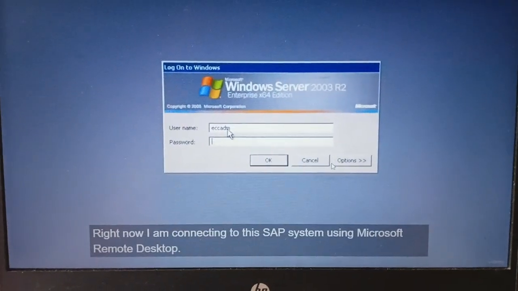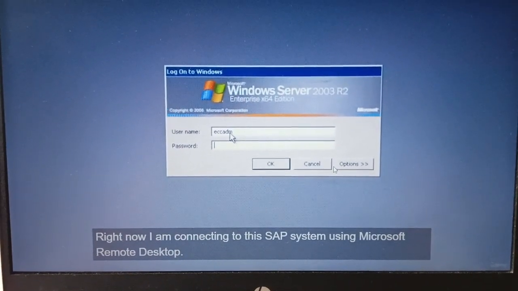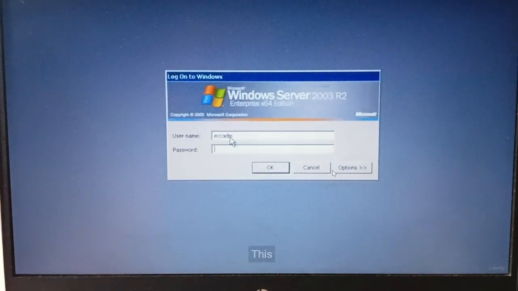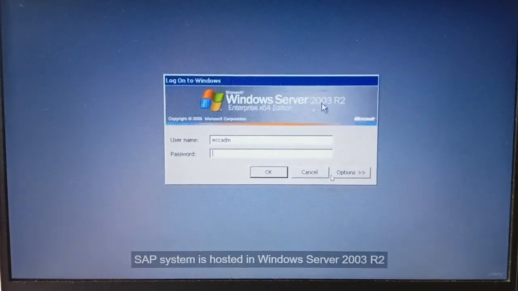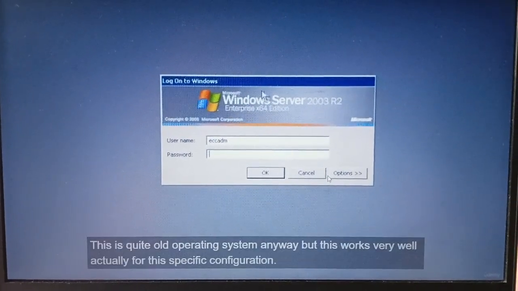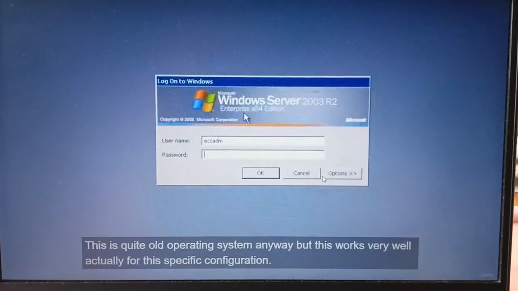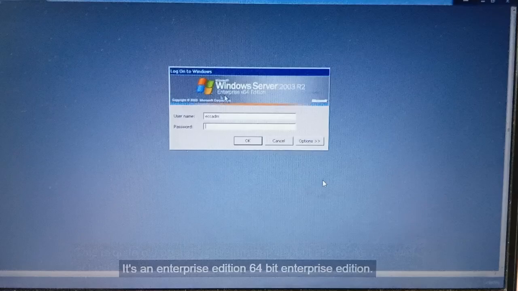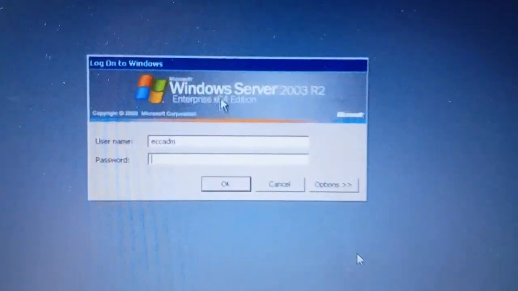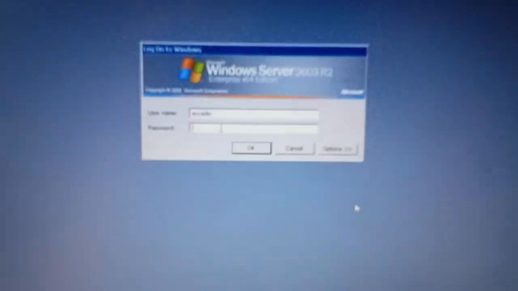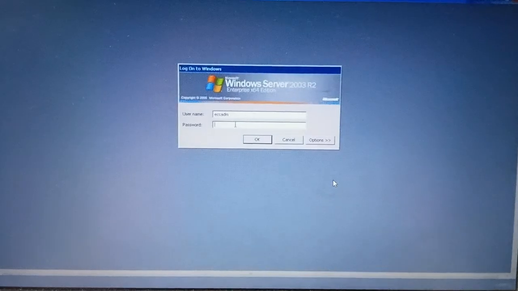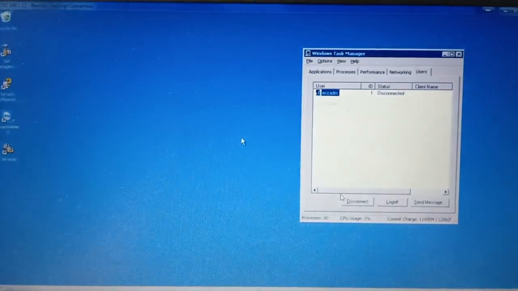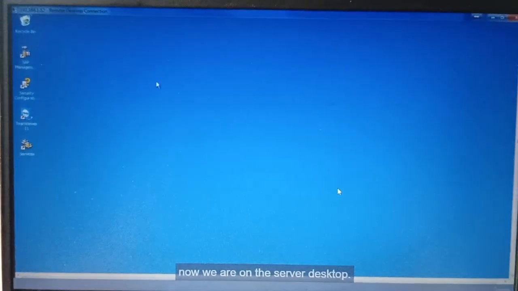Right now I'm connecting to this SAP system using Microsoft Remote Desktop, because this SAP system is hosted on Windows Server 2003 R2. This is quite an old operating system anyway, but it works very well for this specific configuration. It's an Enterprise Edition, 64-bit. So let's log in with the SIDADM user with the password. Right now we are on the server desktop.